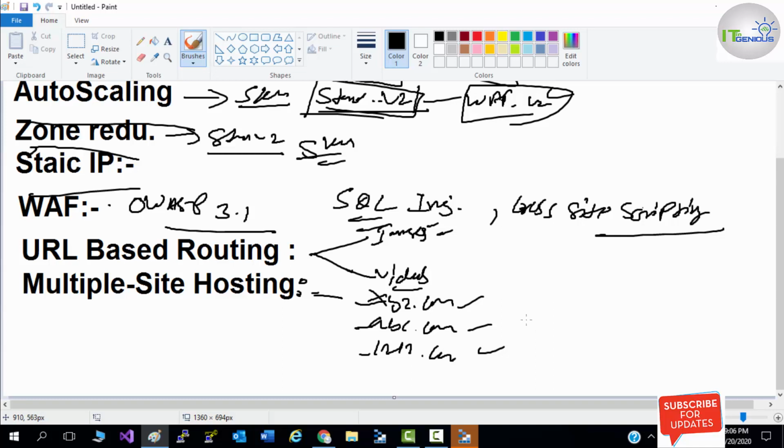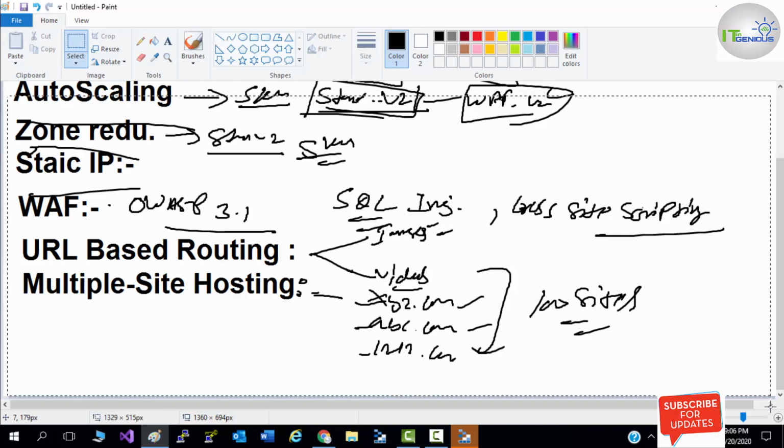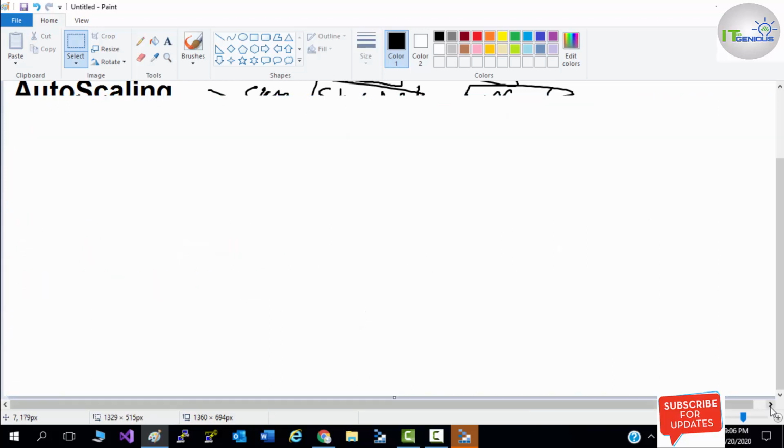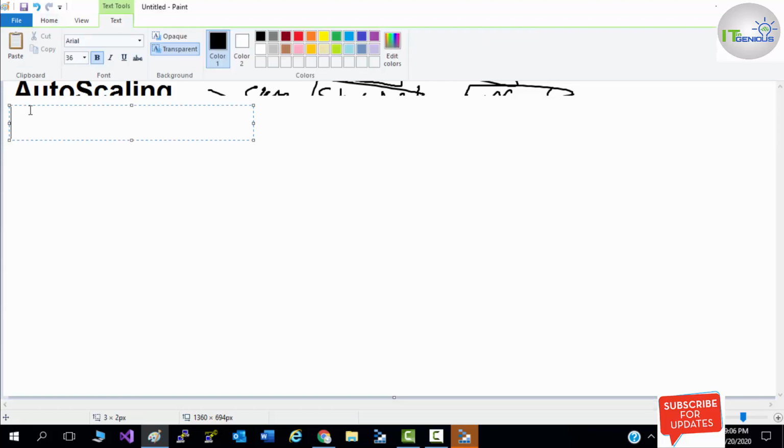And you can add 100 sites to your application gateway. There is a limitation of 100 sites which you can add. Then the next feature is, let me clear the screen, redirection.